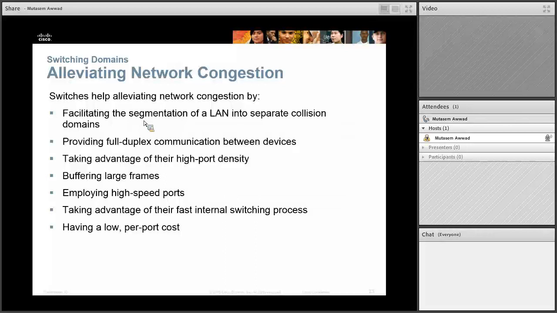All right, alleviating network congestion. If there's a lot of traffic coming into the LAN, what you're going to do is separate the collision domain. In other words, put a switch instead of a hub. Full duplex communications, where you can send and receive data at the same time. Your NIC allows you to do that, so that makes it much easier. Buy switches with high port density, which has a lot of ports in it, so you can put a device on each port.